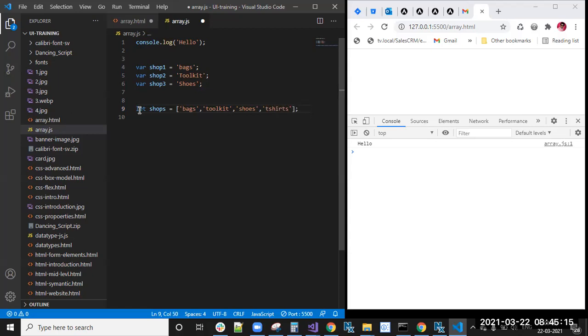So these are the things you have purchased. Now what I am doing, I am storing multiple values, multiple values in a single variable. Shops is a single variable now, but it holds more than one value. So this is called an array.